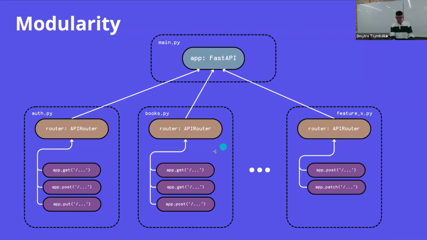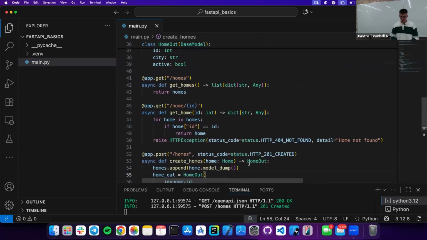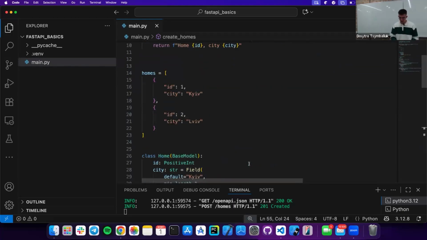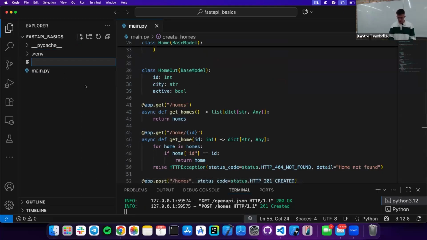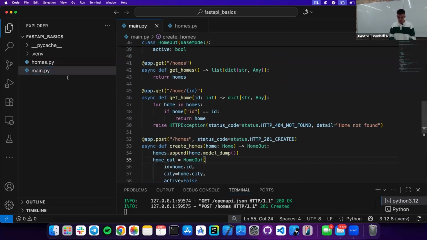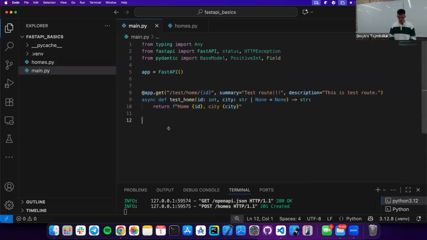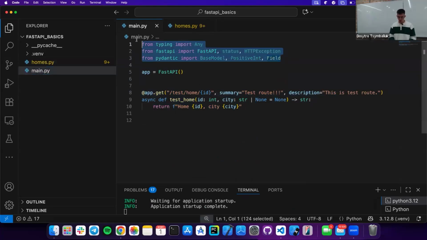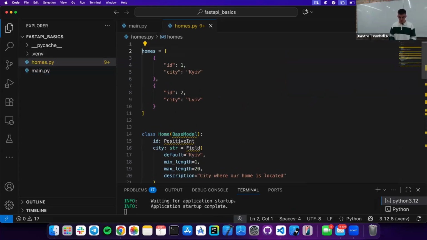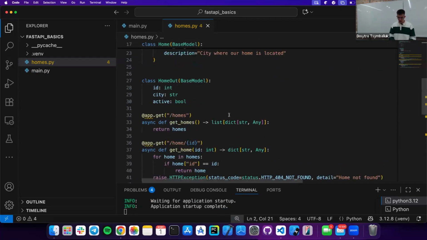Okay, so here we see that we have all these home routes, and I think we can create a new file and call it home.py. Let's just copy everything that is related to our homes, maybe except this first test route. Okay, obviously we have to do some importing here. Let's just copy that from main. Let's delete that. And yeah, everything should work.